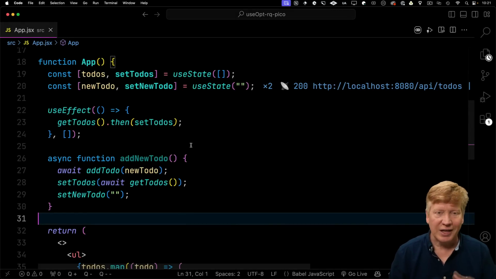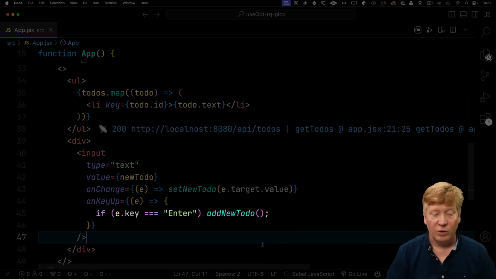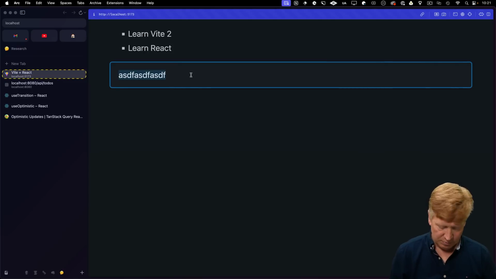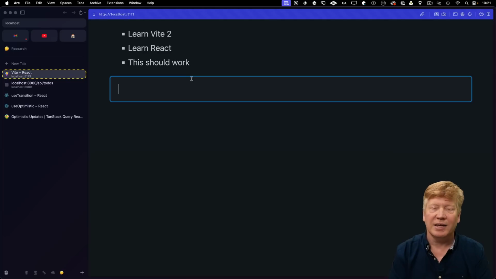Looks pretty good so far. Now we've got to connect that to the input. To do that, we'll just look for an enter key. So if we get an enter key, then we'll addNewTodo. Let's hit save, and this should work. Okay, so we hit enter, and then 3 seconds later, bang, this should work.